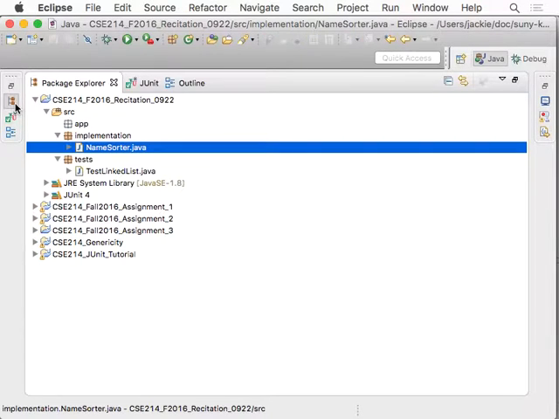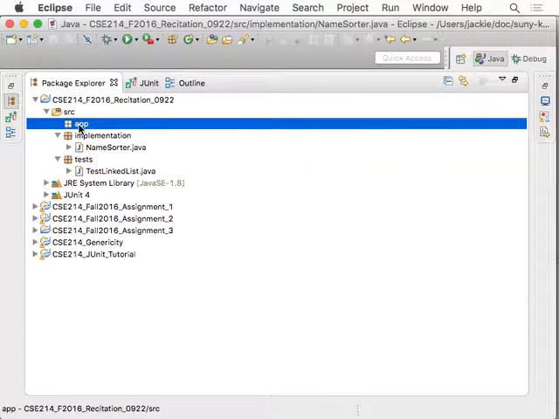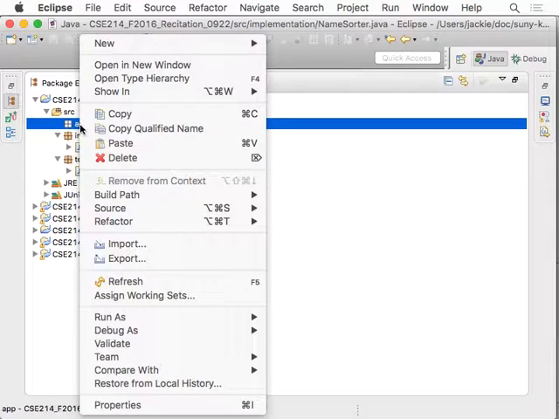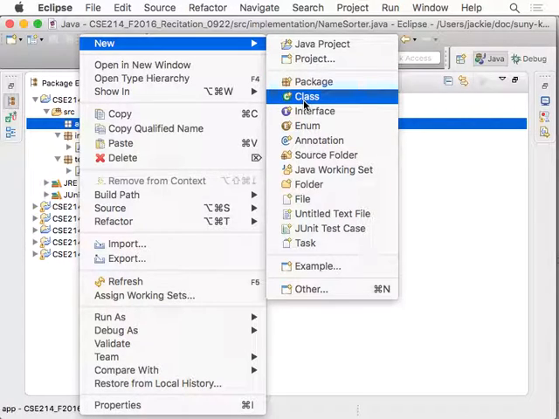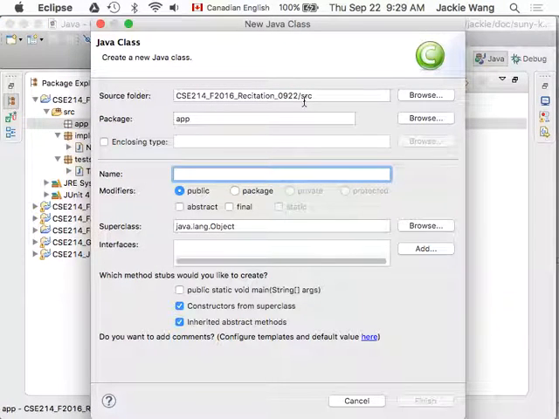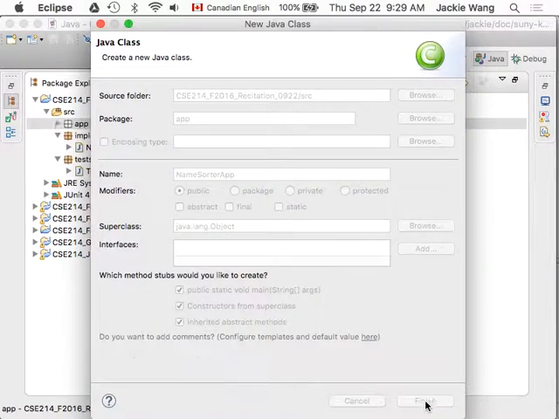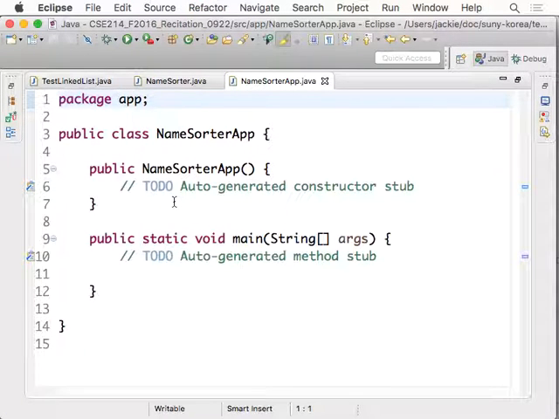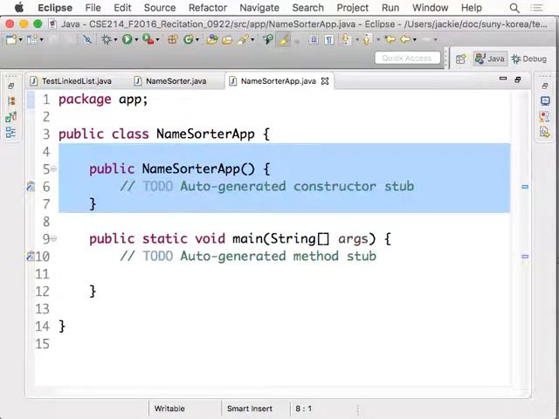One more thing, and then we'll take a break. Now, one more class to create. Two more, actually. I'll create them with you. Under app class, we're going to have new, and then class. Let's call that NameSorterApp. And we do need a main method here. Just click the main method there and finish. NameSorterApp. And we don't need a constructor there. Just get rid of that.